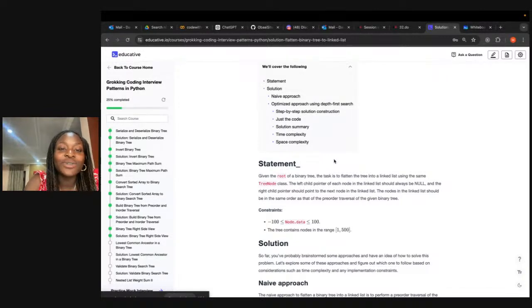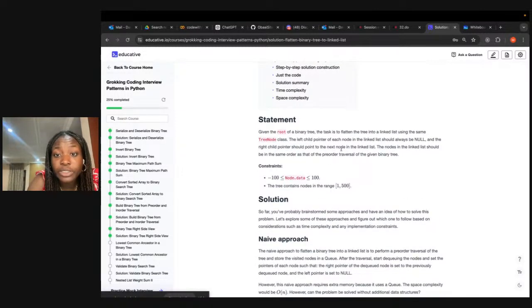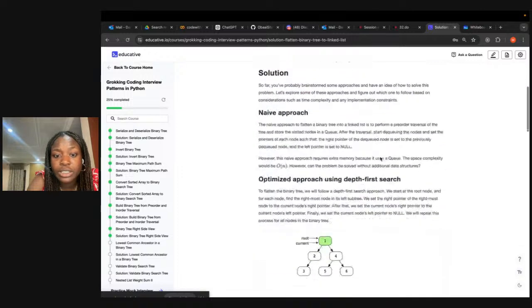So the reason I like this question is because you need to picture it in your mind. Sometimes you just read a question and you might feel confused initially, but as you keep on solving, you feel better. You start to understand what's going on, what's different. So let's look at it together. The left child pointer of each node should always be null, and the right pointer should always point to the next node in the linked list.